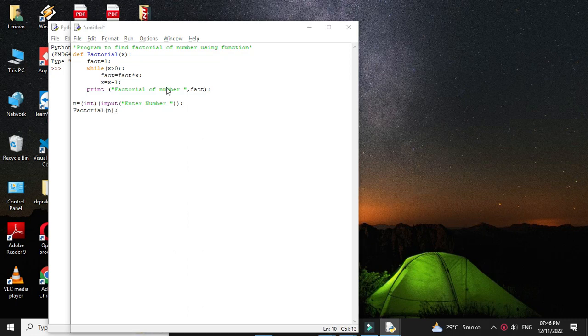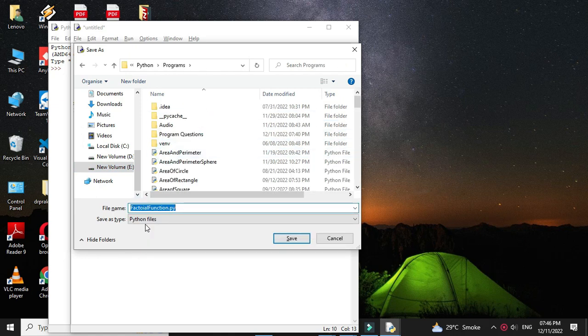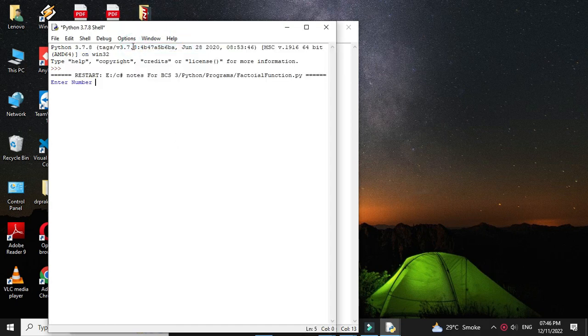Then we will save it as factorial function, and we will execute it. I will enter number 4. It will print the factorial of the number.